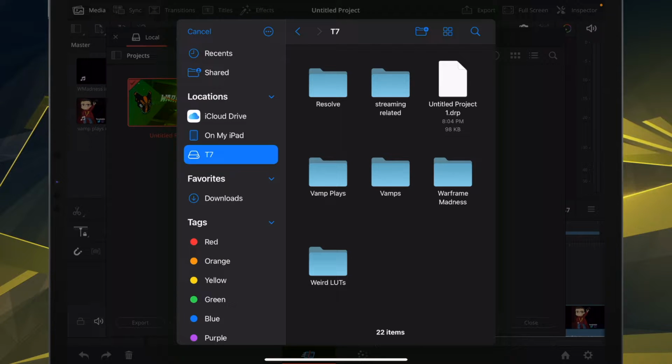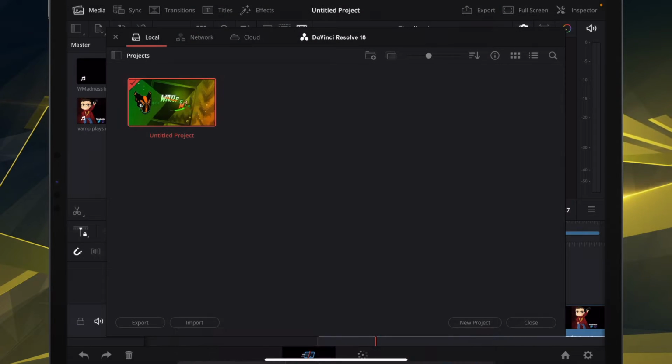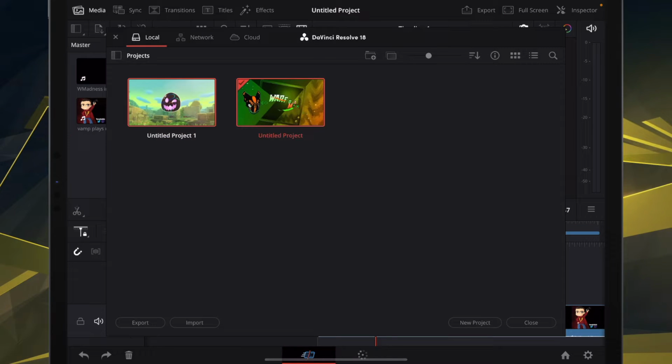I also note that you'll have to be on DaVinci Resolve 18 on desktop for that to work, but you do not, and I repeat, do not have to have DaVinci Resolve Studio for this to work. So this is a completely free feature as far as I know.